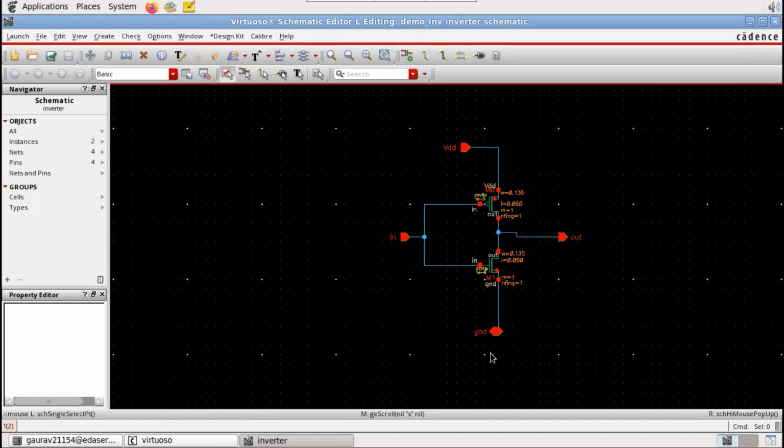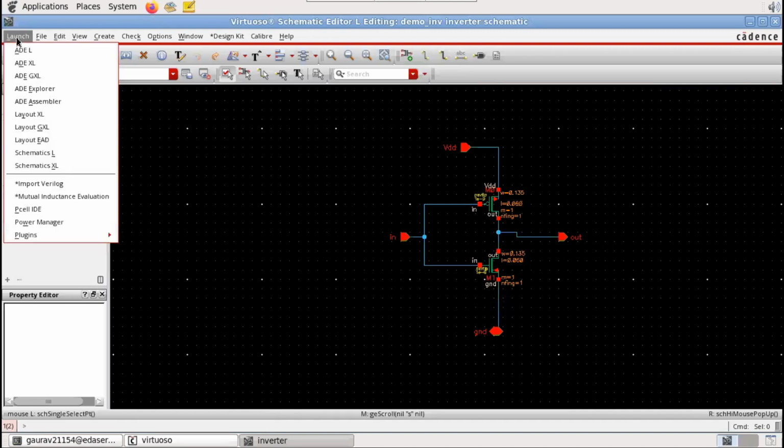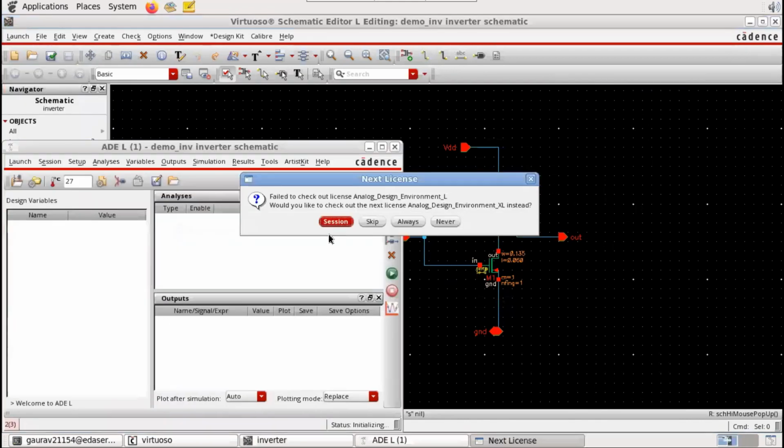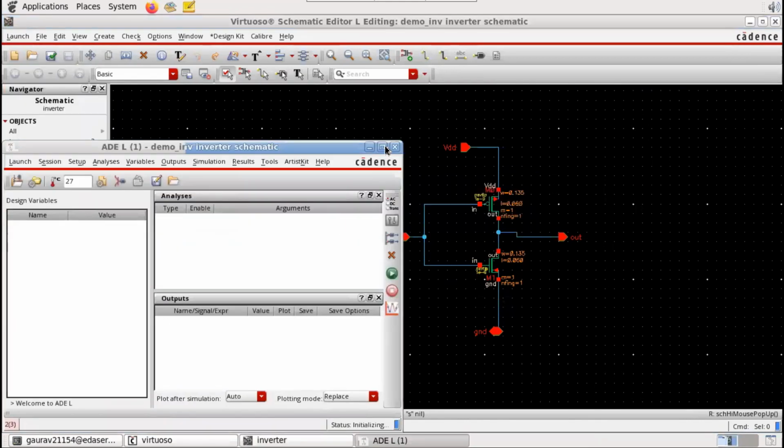Now to check the functionality of the schematic, either you can work on ADE L or you can go in the ADE XL as well. So I am going in ADE. Let's say I show this as well. So here you can check the functionality of the schematic.